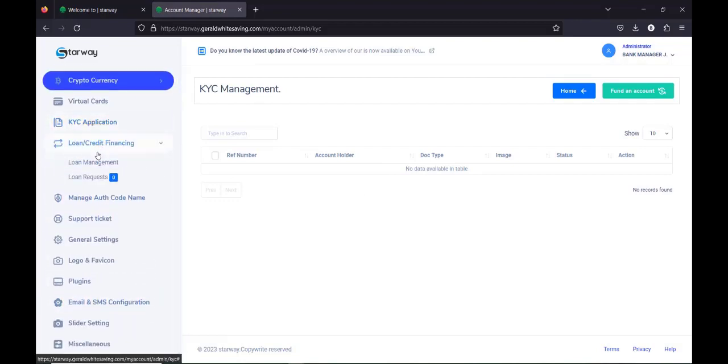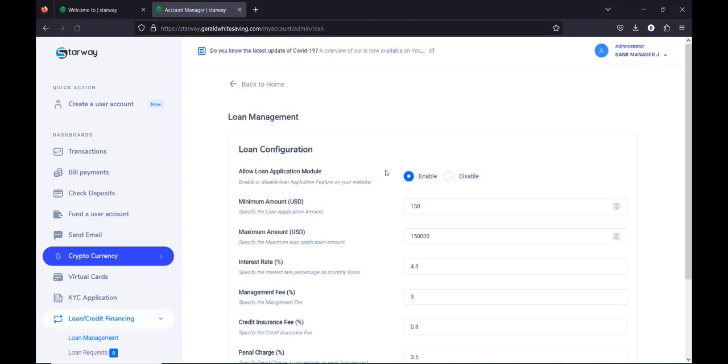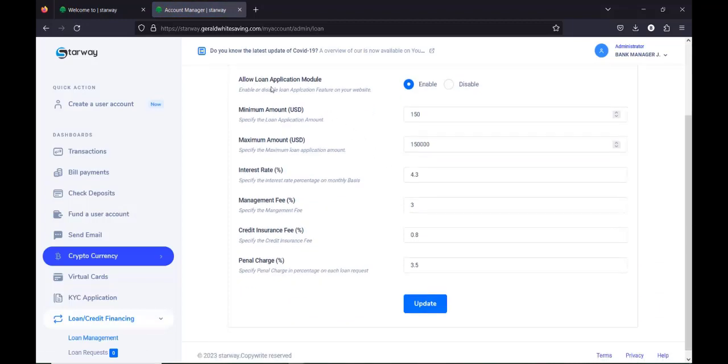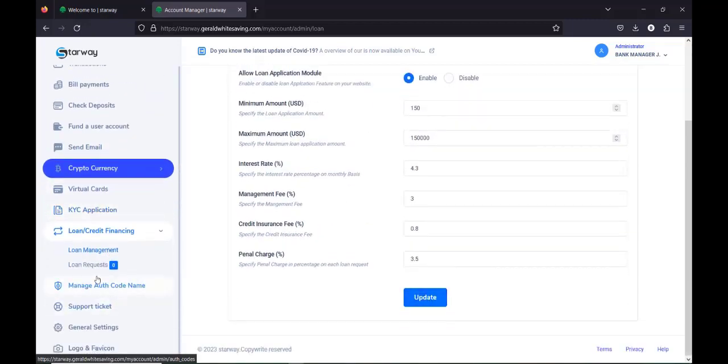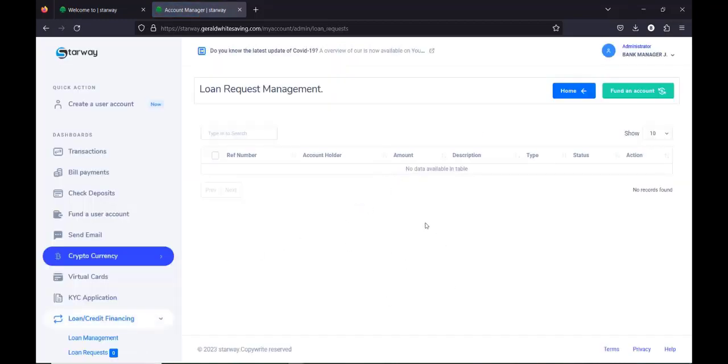When you go to loan and financing, loan management, you will be able to set up loans. So allow loan application mode, you can enable it when you want to allow people to apply for loans. So the minimum amounts they can actually apply for, you put it there, the maximum amount, the interest rate, the management fee in percentage too, the credit insurance fee, the penalty charges too. So that's where you actually update this loan. So yeah, when you go to loan requests, to be here too, before you have to approve it or decline it.